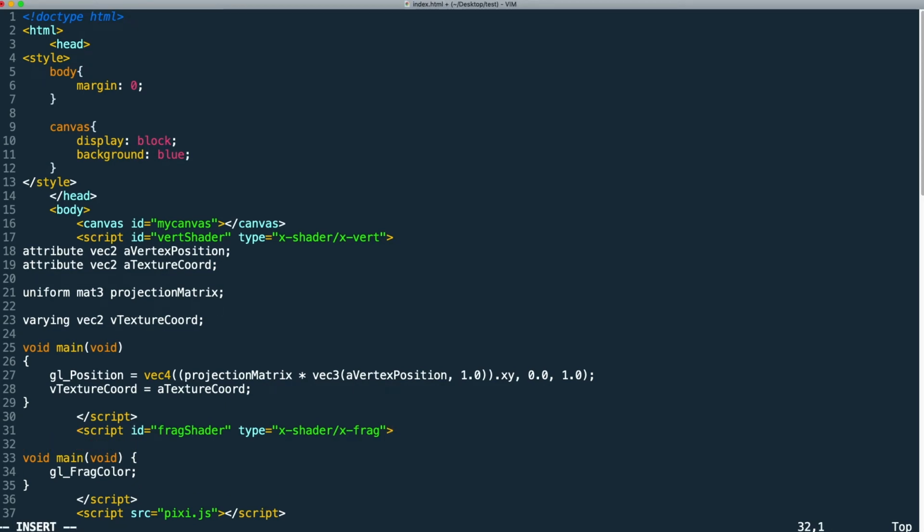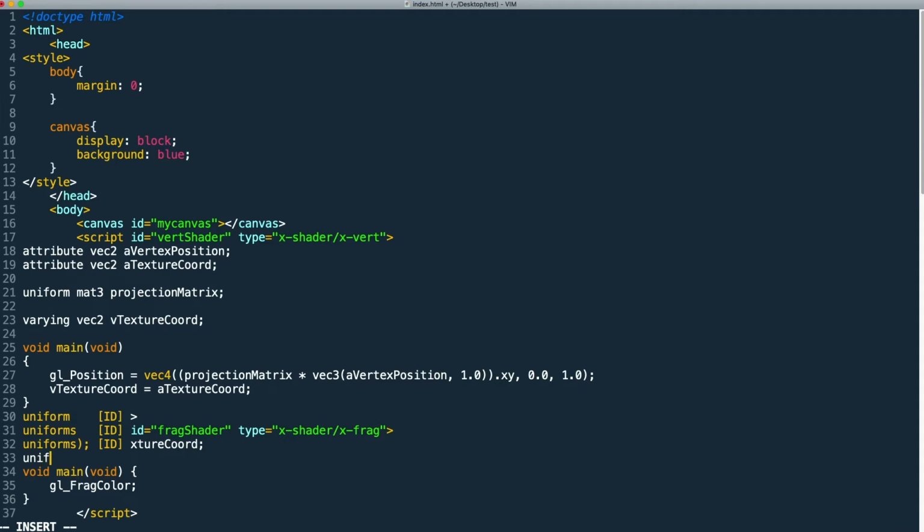We need a couple other variables here, and one of those is a varying of type vec2 called vTextureCoord. Don't worry too much about what these are yet. You can just copy these verbatim and then play around with the values to create effects you want, or look at examples of other shaders and figure out how to get those into this format. Then we need a uniform, which is a sampler2D, a view sampler.